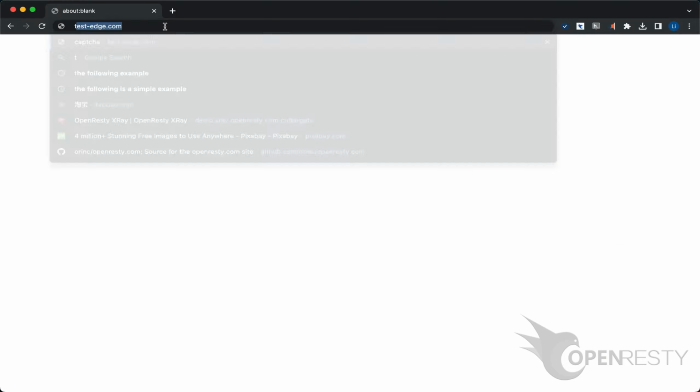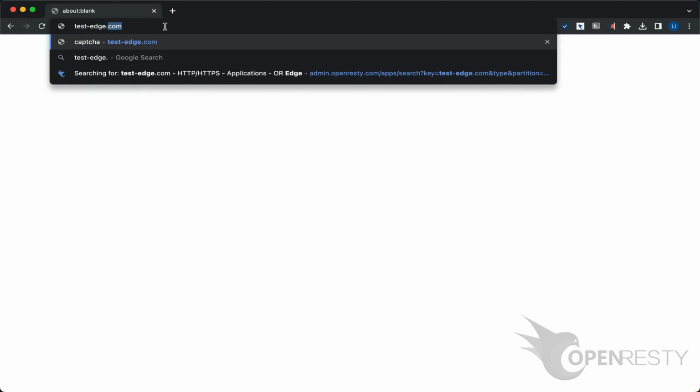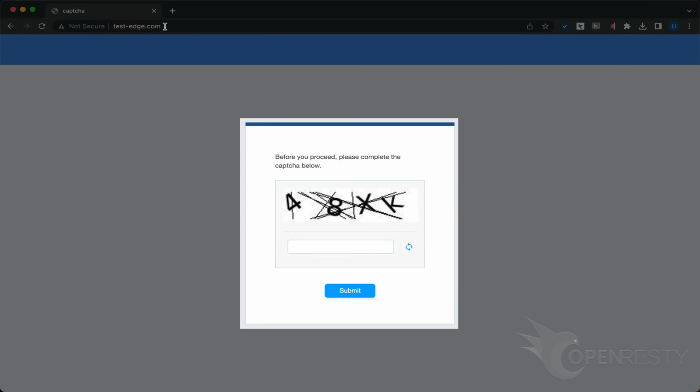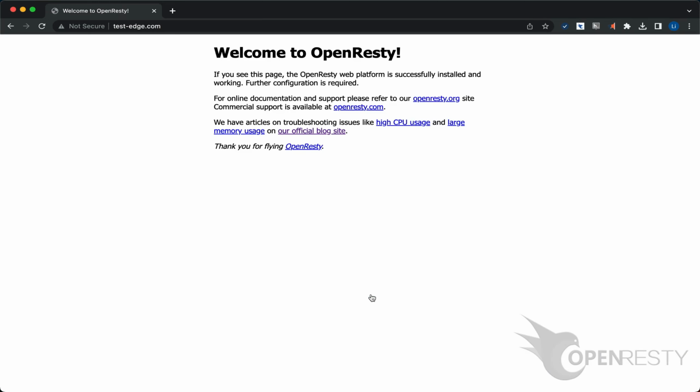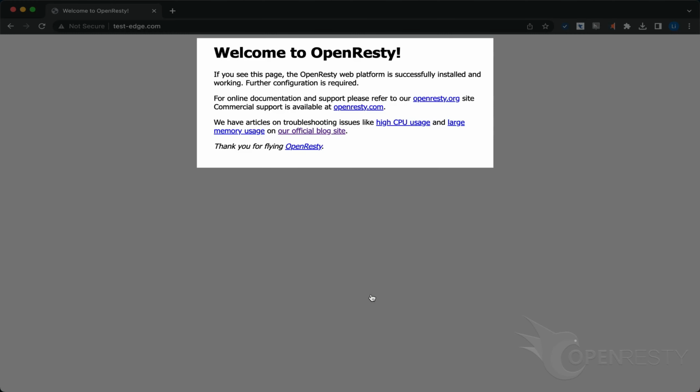Now let's access the application. We can see that the page returns the OpenResty Edge built-in CAPTCHA page instead of our original content. Let's enter the CAPTCHA code. We can see the expected content of the URI.